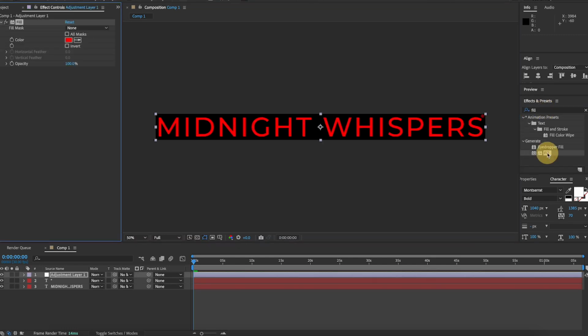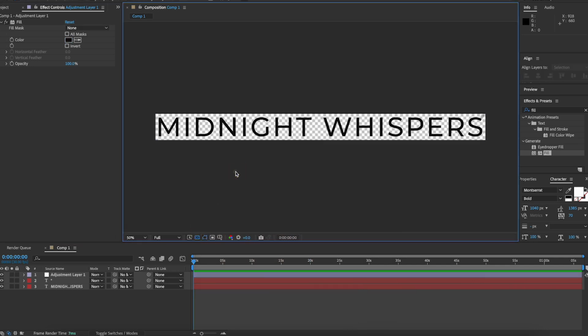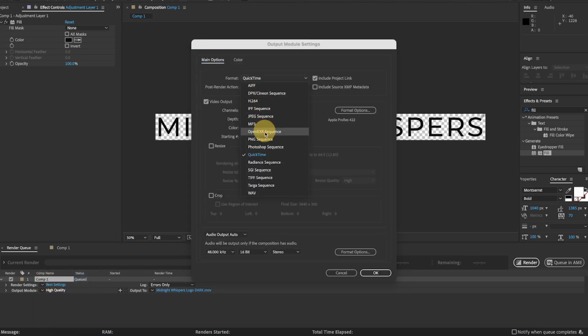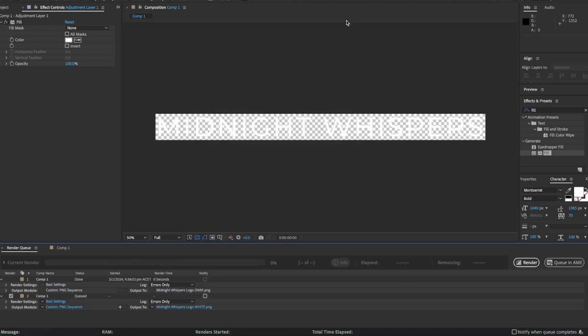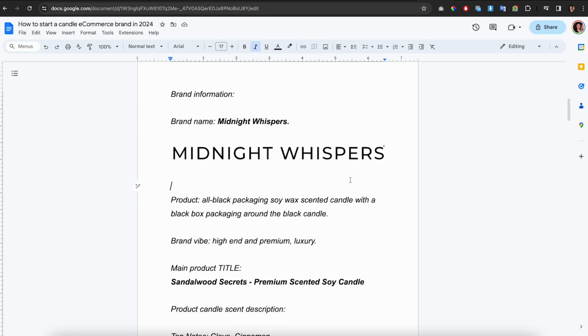So all I'm going to do is create a new adjustment layer with a fill, and I'll make a dark version, and I'll export that, and then I'll do the same thing with a white version too. There you go. So as you guys can see, we've now got our logo, Midnight Whispers.